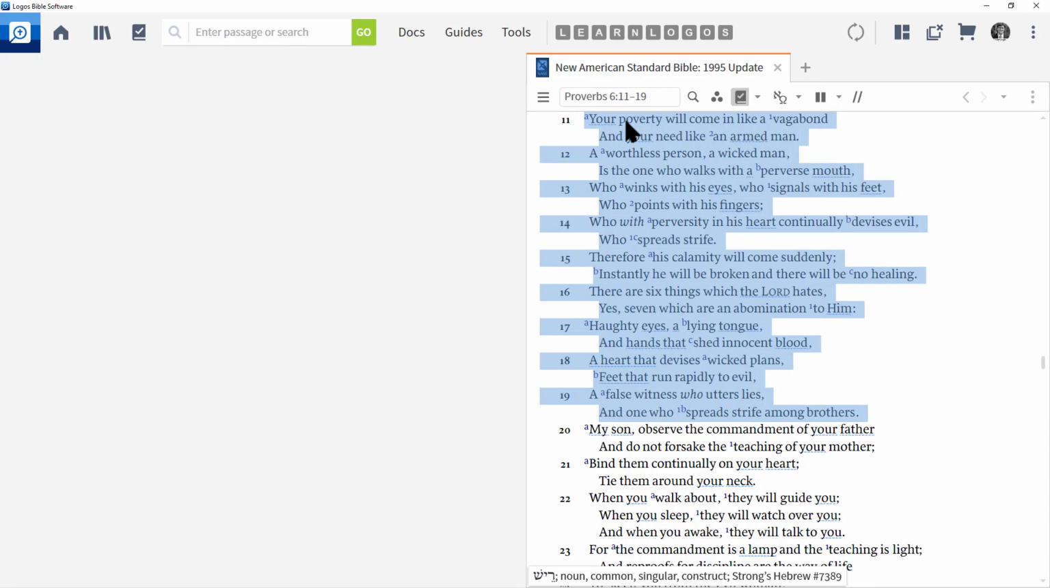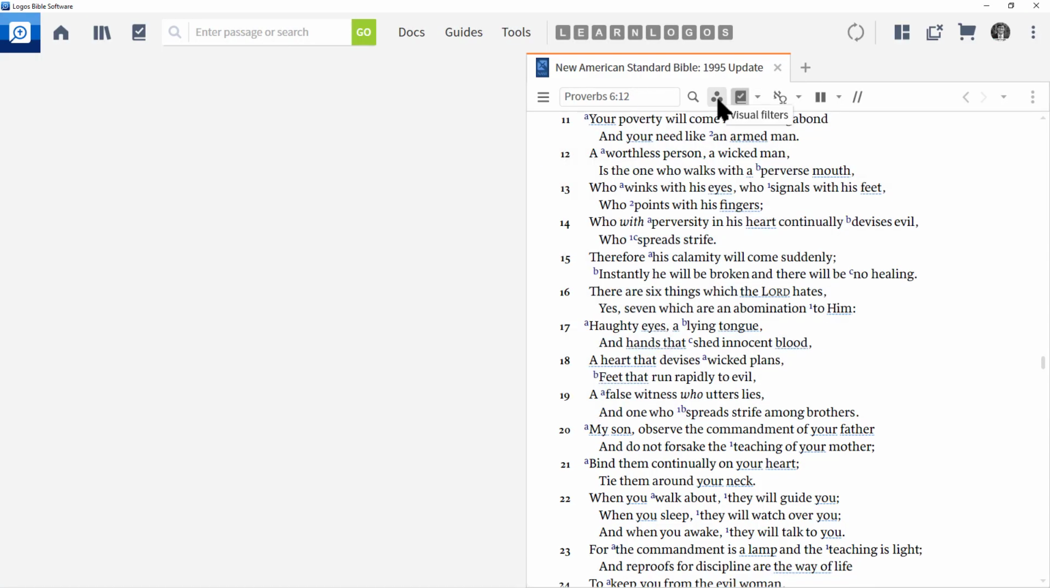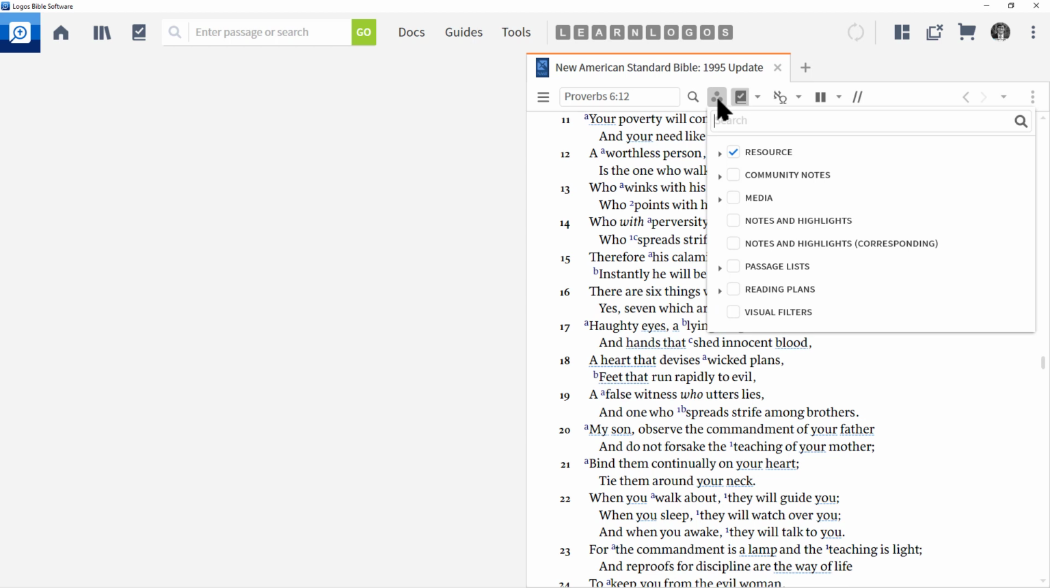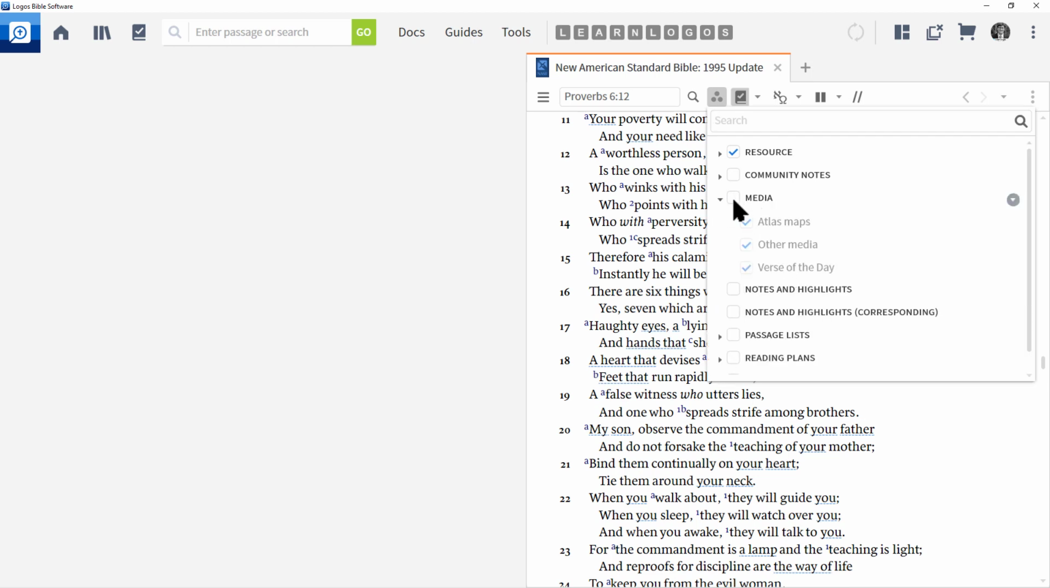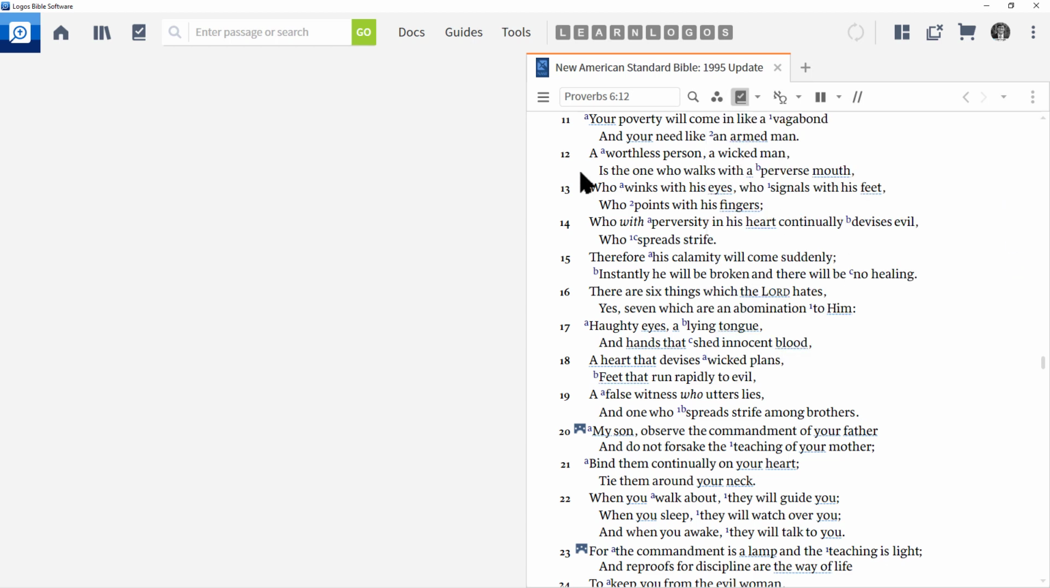And let me just show you one other tip. I'm going to click on the 3 dots in the shape of a pyramid and expand the menu. Now collapse the menus by clicking on the triangle and then scroll down till you get to Media and click and expand that. Make sure Media is checked, as well as Atlas Maps, Other Media, and Verse of the Day. You'll see now that I have an icon right here.